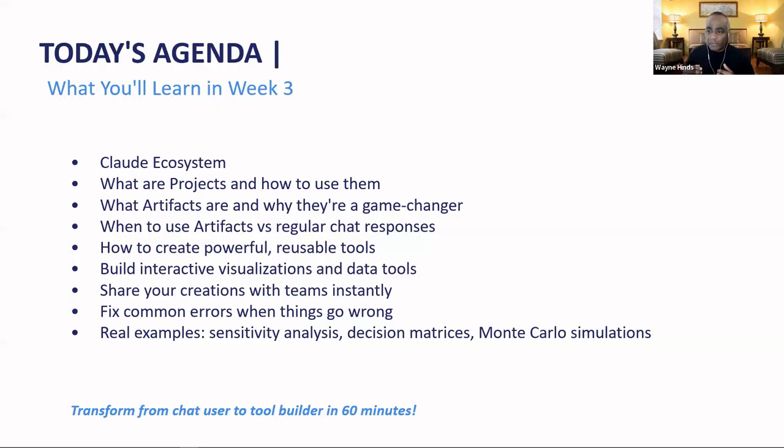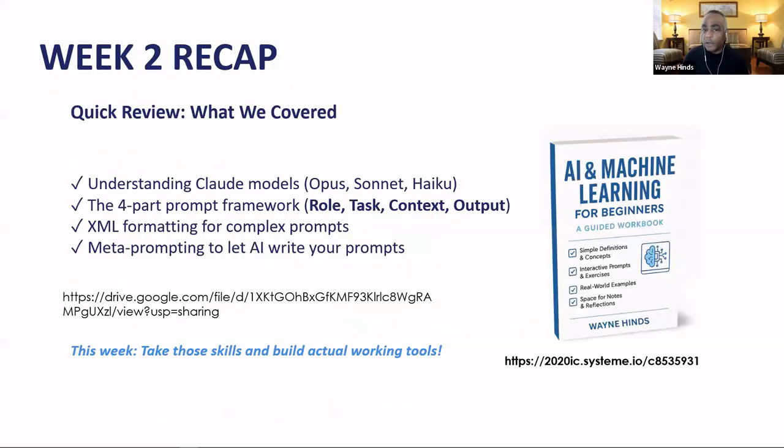And then we'll build some interactive visualizations with the data tools, and you can come up with your own. After you see this, you'll be hard pressed not to do some things on your own because of the power that would be in your hand with these artifact tools. Then we'll share some creations and go through how to fix some common errors if and when you run into them. We'll use some real examples. I actually have 4 of them, but if we get to all 3, it'll be wonderful. Nonetheless, we'll do a demo showing you how to create the artifacts.